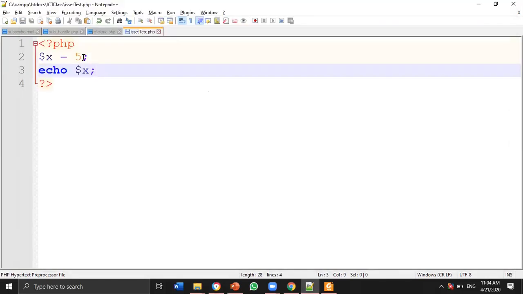It says 5, right? Rightfully so. Not a big deal. So x is equal to 5. $x simply means it's referring to the same value. And as a result, you get 5 as your answer.